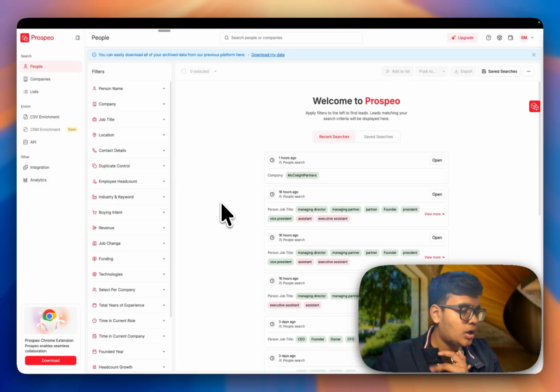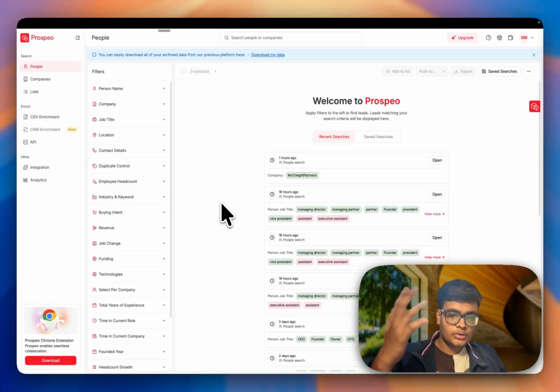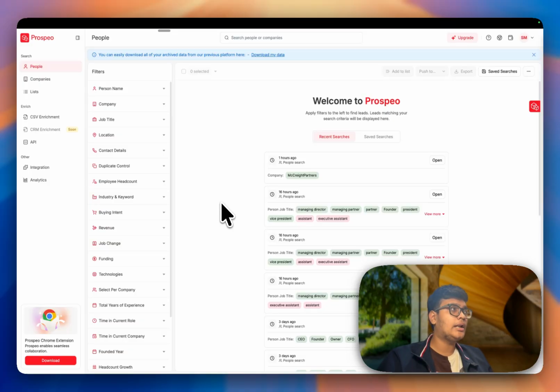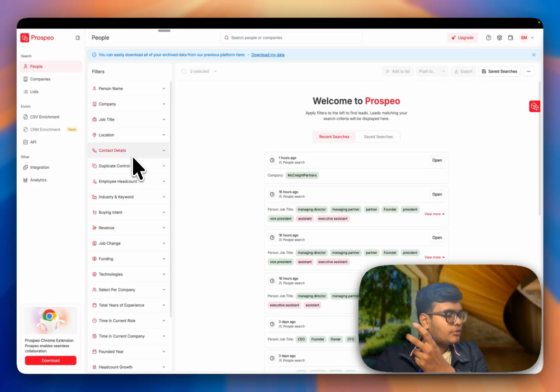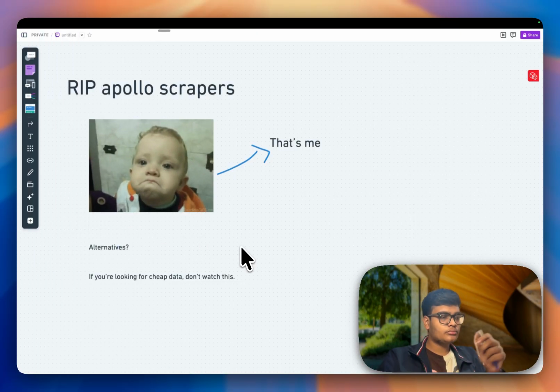Welcome to Apollo version 2. This is not going to be a demo of Prospeo. I'm here for a few of the features that I really liked about Prospeo, which helped my clients and me improve our campaign data quality and campaign quality overall. There are a lot of features to cover, or rather, a few of the features. So let's get through it.